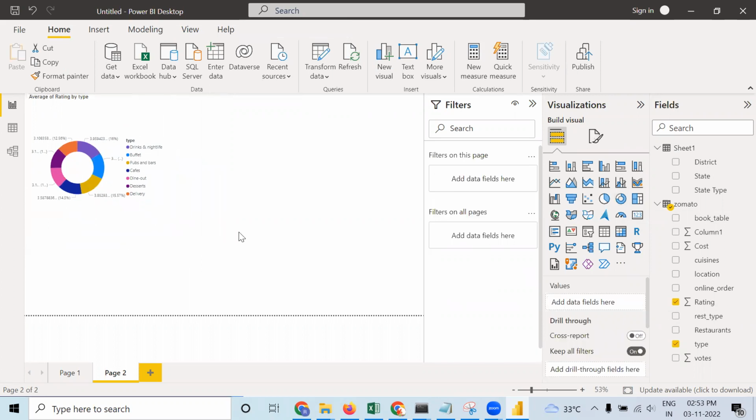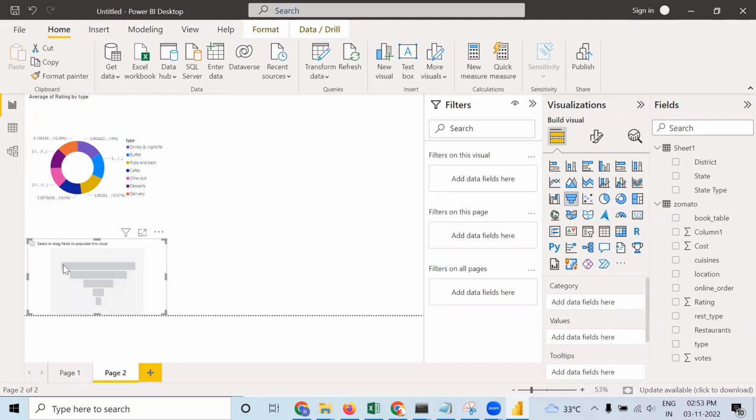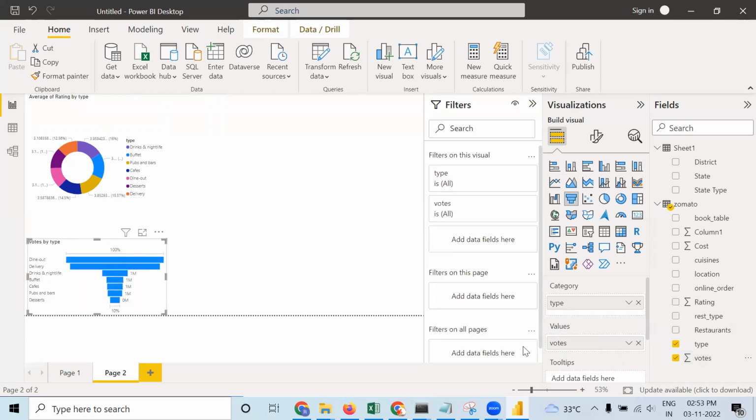Now let us make some other charts like funnel chart. This is the funnel chart. Here, whatever thing is having the largest value will come at the top, and the one with the smallest value will come at the bottom. So I'm taking this. Which one should I take? Book table won't be appropriate. Let us take type itself, and let us take votes here.